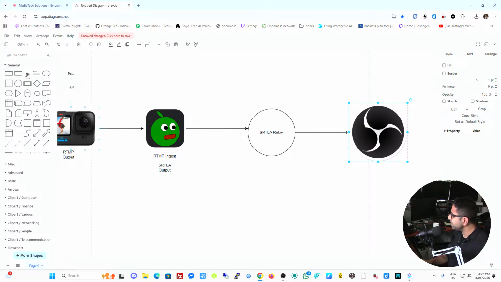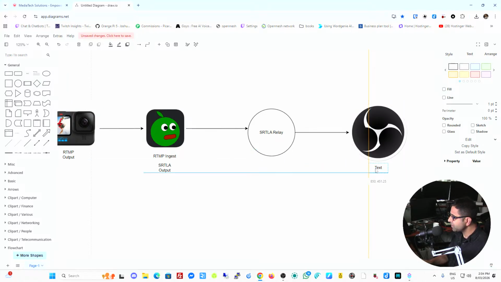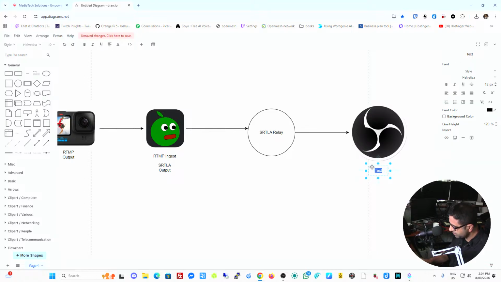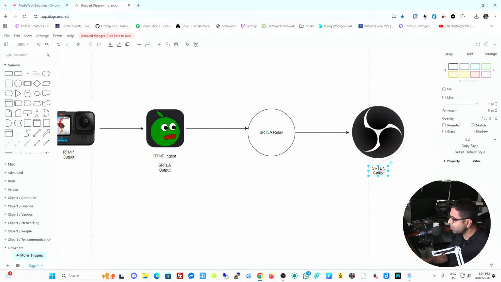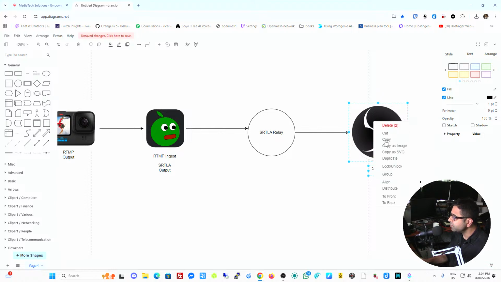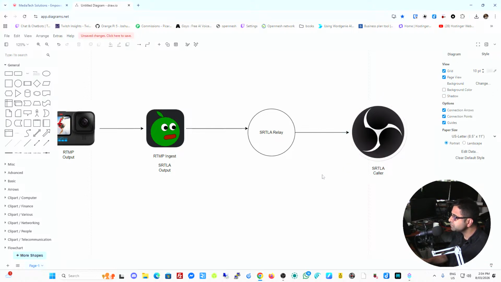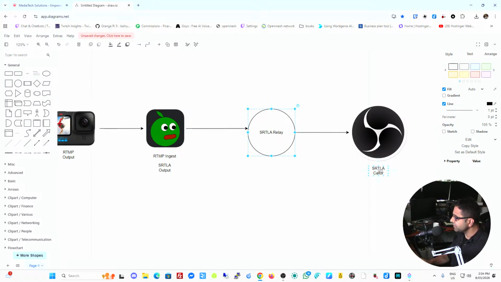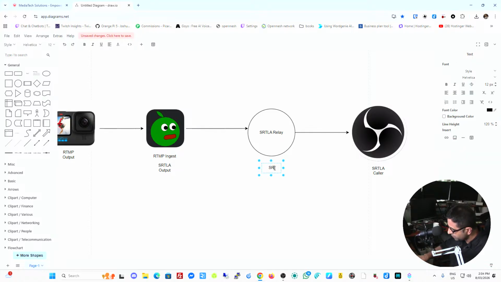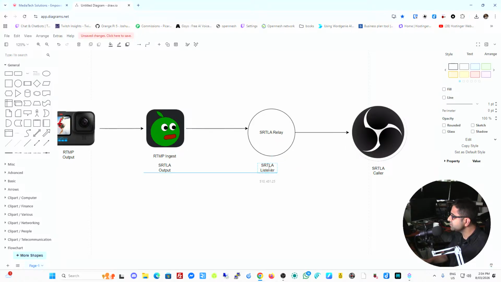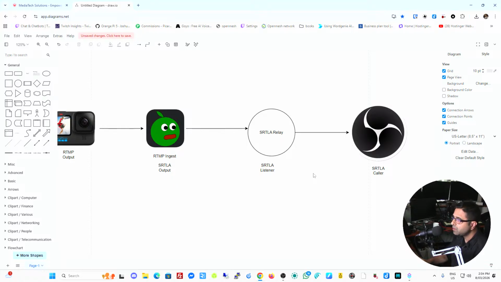So this is basically OBS, the SRTLA caller. So this is the caller. Group it. And this is the SRTLA listener. Right, so okay, so this is really the setup in a way. Just group that together as well. Awesome.